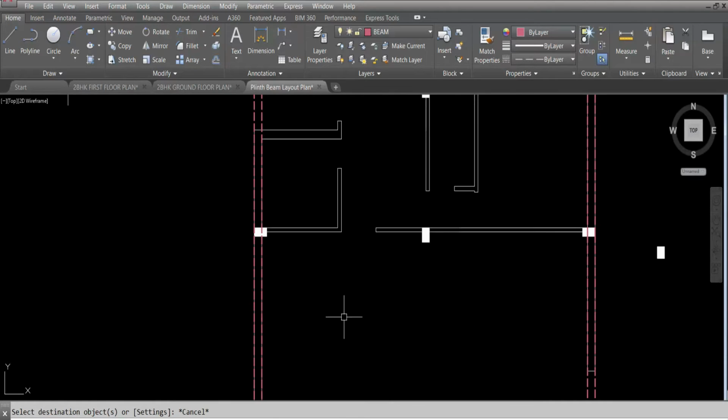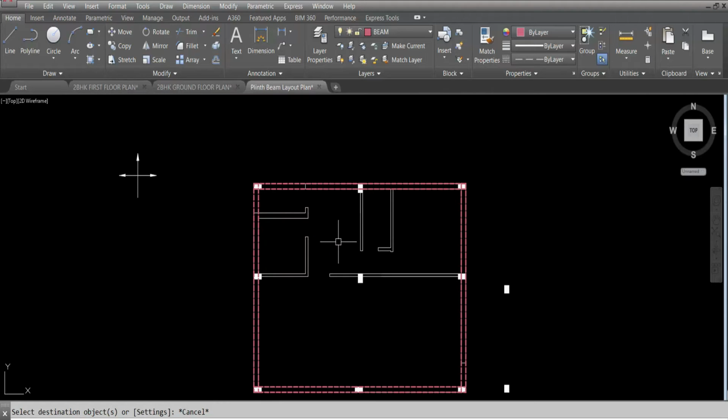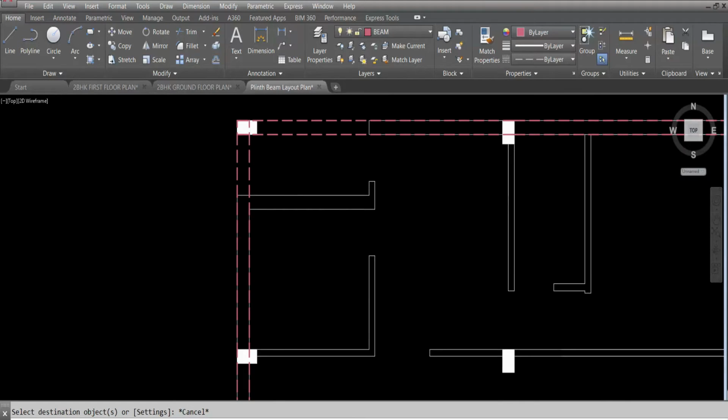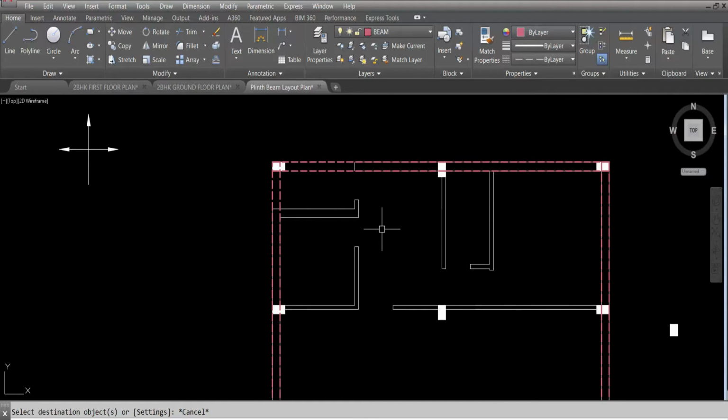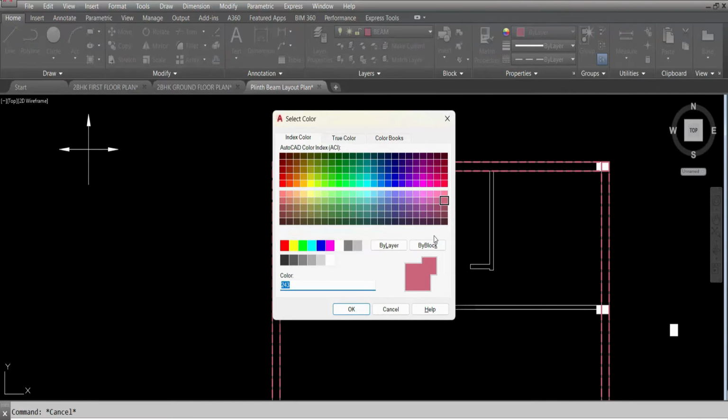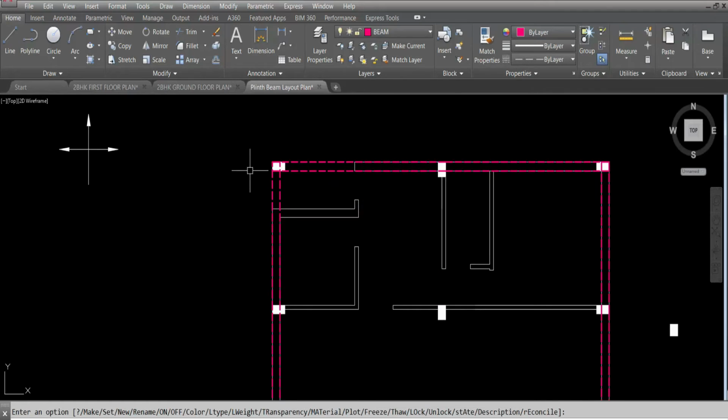Okay. Now, these are partition walls you can see. And this is another wall. This wall's beam size will be 9 inch into 12 inch because here the column is not there, only the wall thickness is 9 inch. So, first I will change the color of the beam. I will take this one. Okay. Now it is clearly visible.